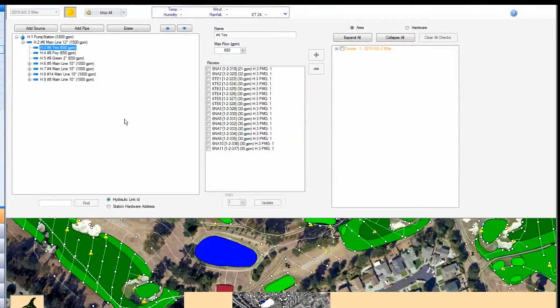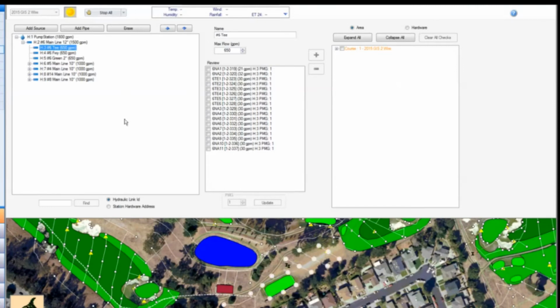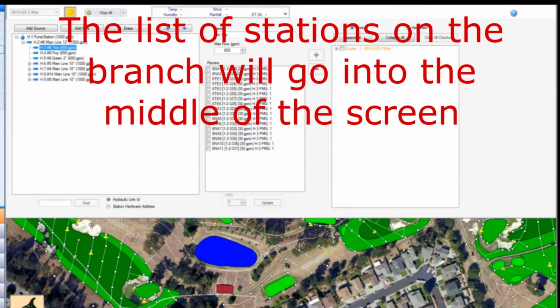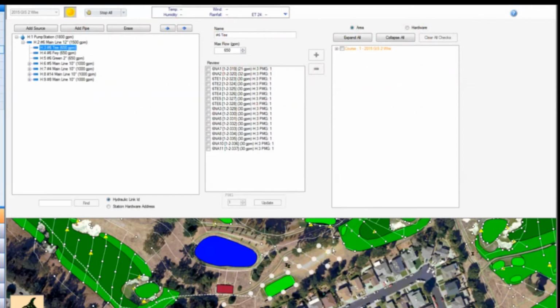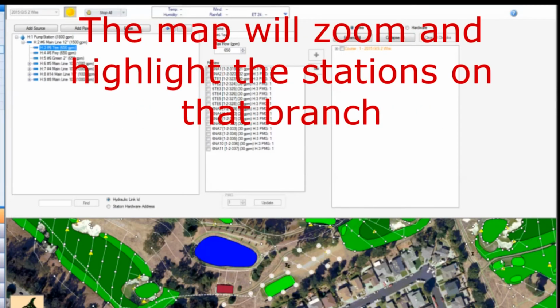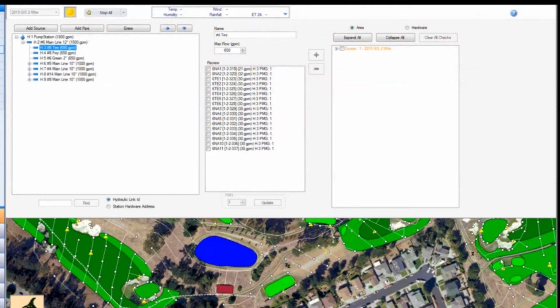When you select a branch that has stations assigned to it, two things will happen. The list of stations on the branch will go into the middle of the screen, and the map will zoom and highlight the stations on that branch.